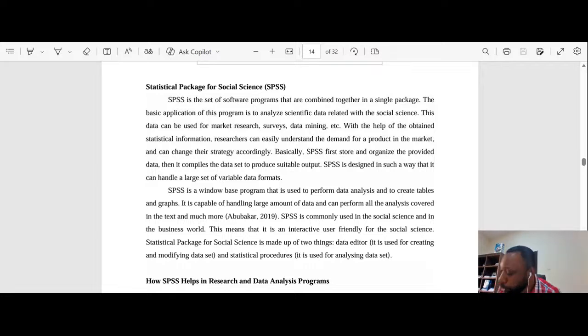All right. Good morning, students. So today, in our last class, we looked at the software that we use for the qualitative research method. Today we'll be looking at the software that is peculiar to quantitative methods, the Statistical Package for Social Sciences, which is SPSS. SPSS is a software that is used in analyzing quantitative data.